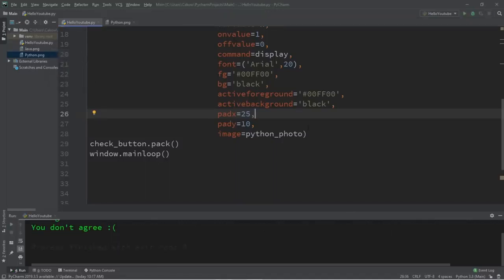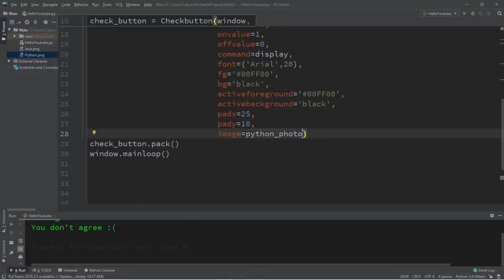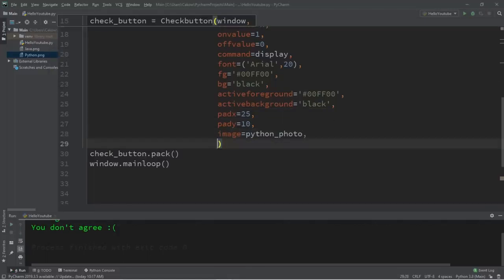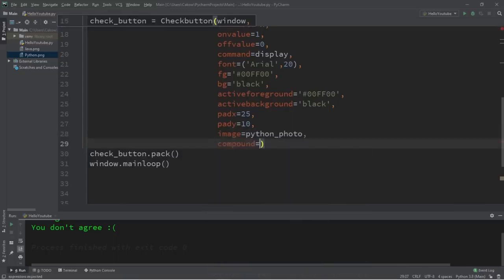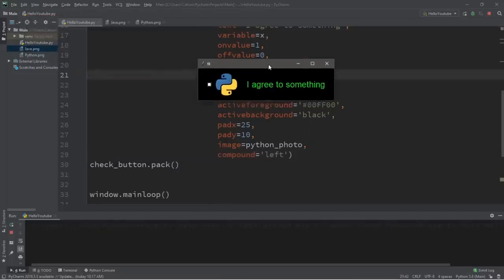So in order to display the image as well as the text, we're going to need to use the compound option, and let's add that at the end. Compound is where we're adding this photo relative to the text. I want this photo on the left-hand side of the text, so I'm going to set this to left. And now when we run this, surprise, surprise, our image is on the left-hand side.